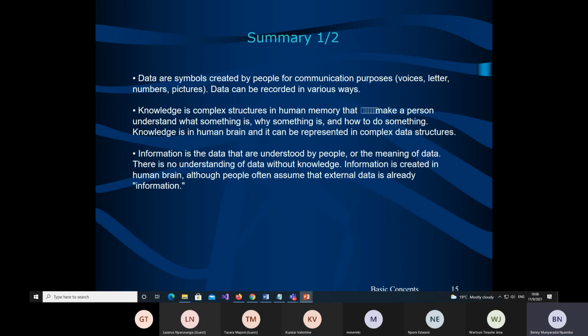So in summary, you can say data are symbols created by people for communication purposes, and data can be recorded in various ways. And knowledge is complex structures in human memory that make a person understand what something is, why something is like what it is, and how to do something. Knowledge is in the human brain and it can be represented in complex data structures. Information is the data that are understood by people, or the meaning of the data. So there is no understanding of data without knowledge. Information is created in the human brain, although people often assume that external data is already information. So in organizations, clerks mostly deal with data, managers with information, and professionals with knowledge.